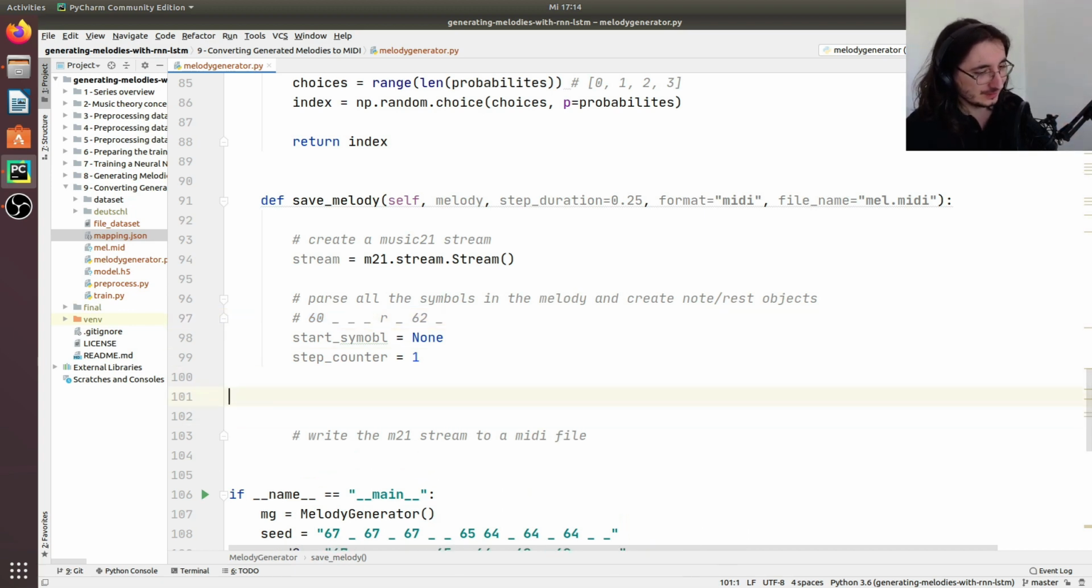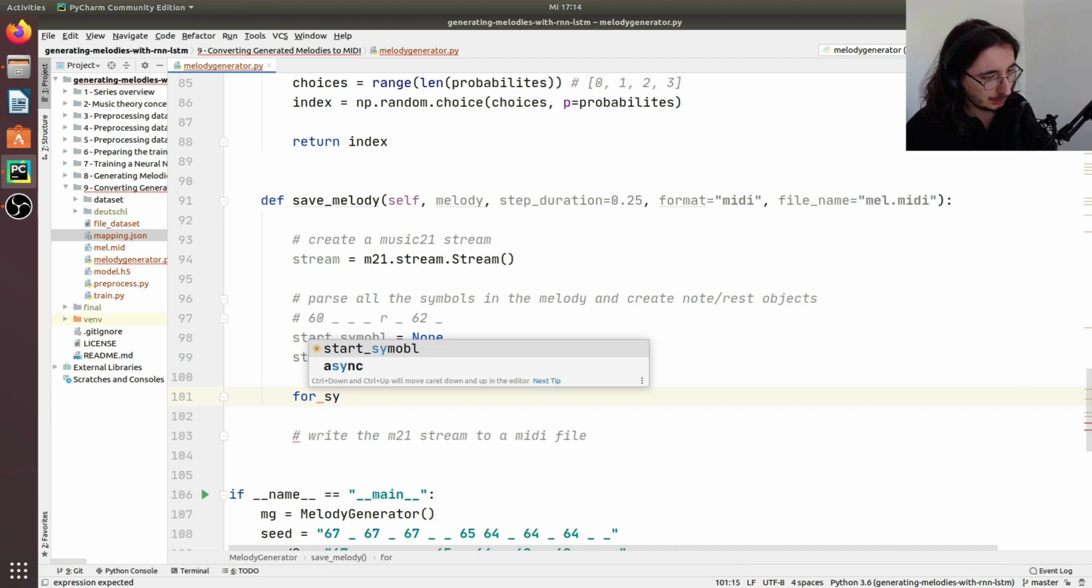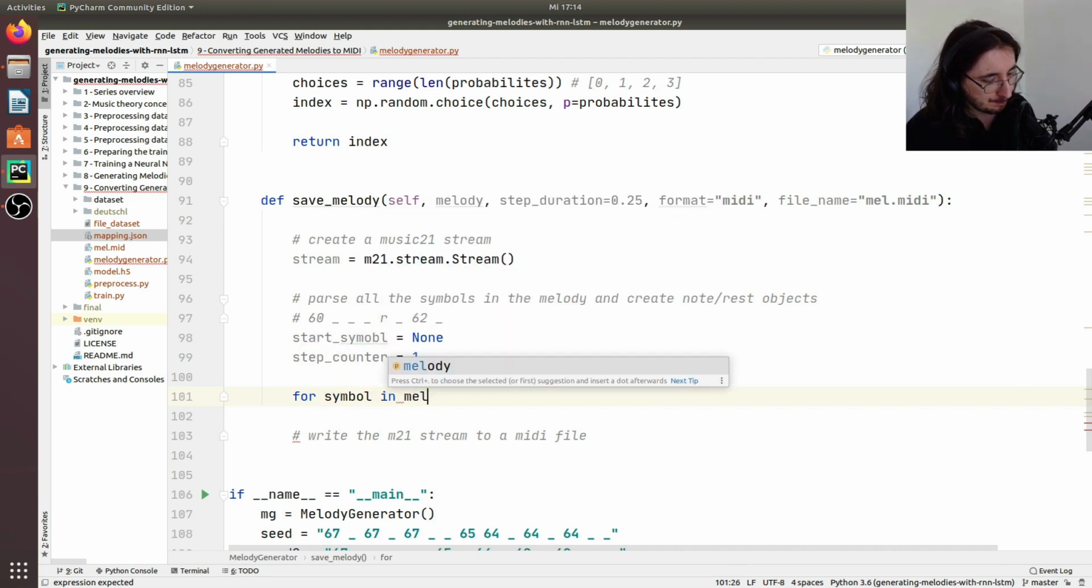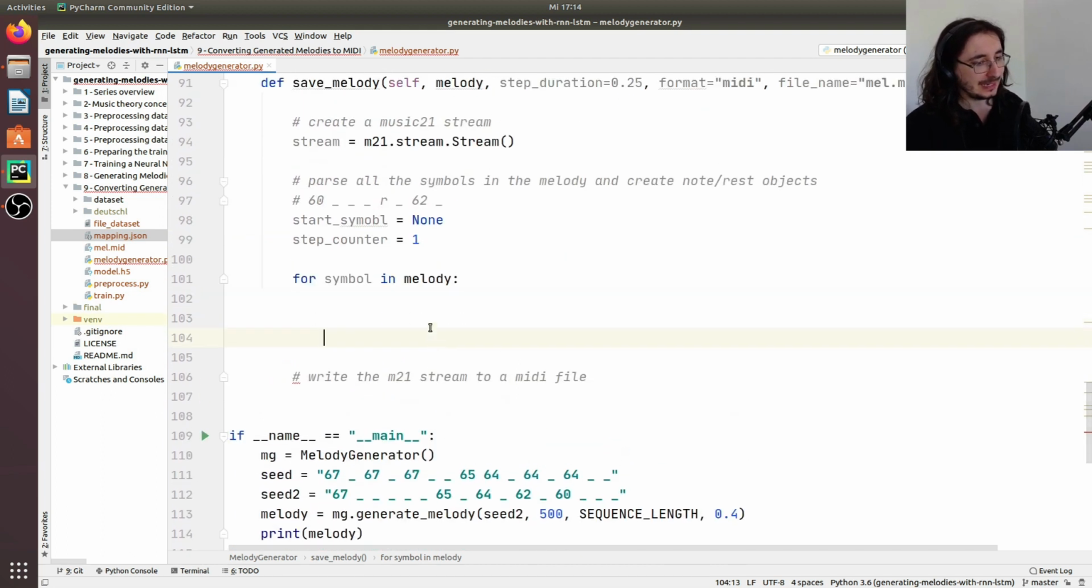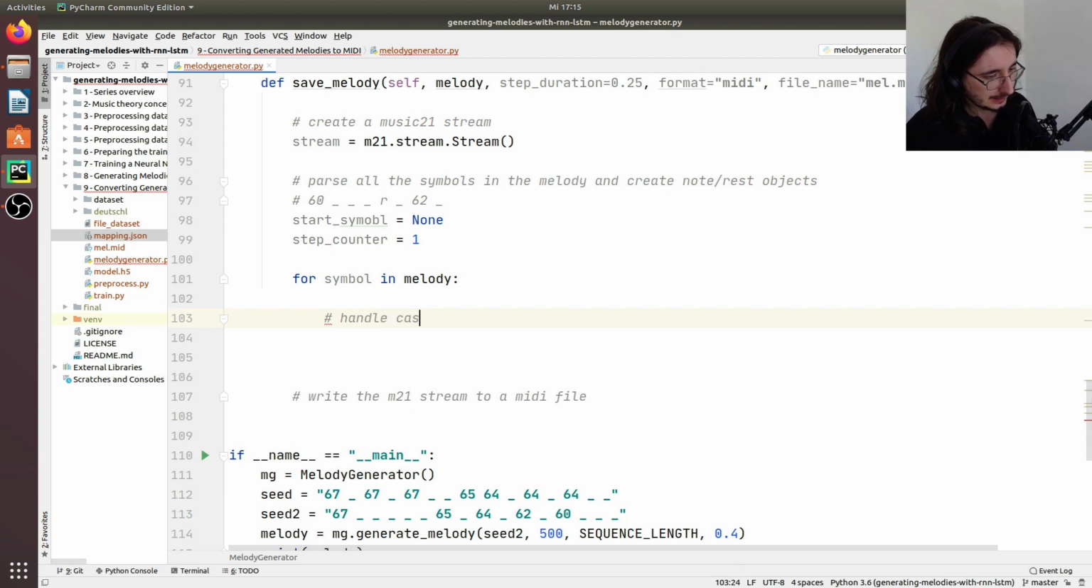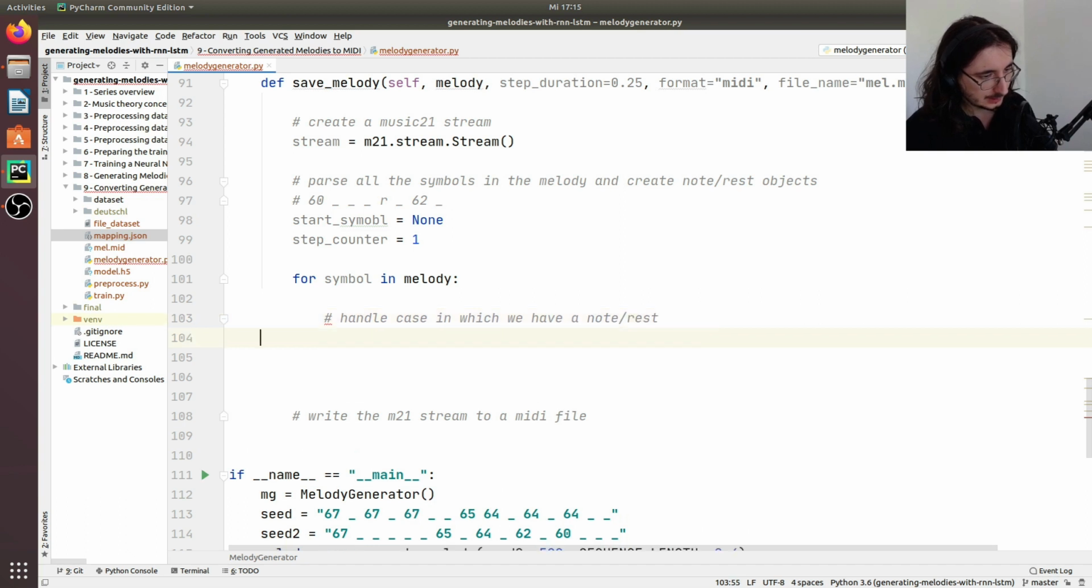Okay, so now the next step is the crucial one, which is going through all the items, all the symbols in the melody list. So we'll do a for symbol in melody, and here we should handle a couple of cases. Handle the case in which we have a note, and a rest.